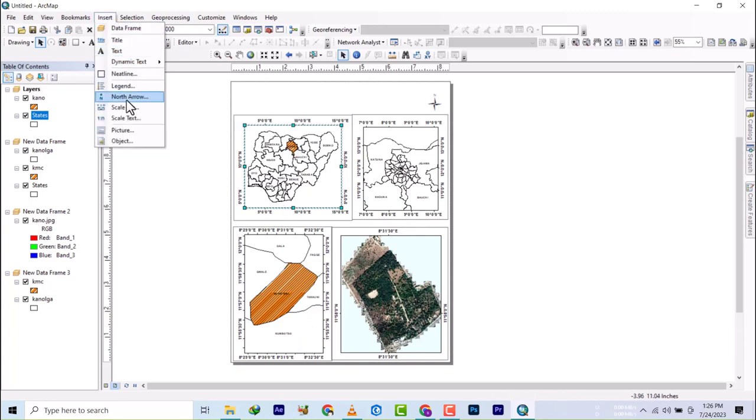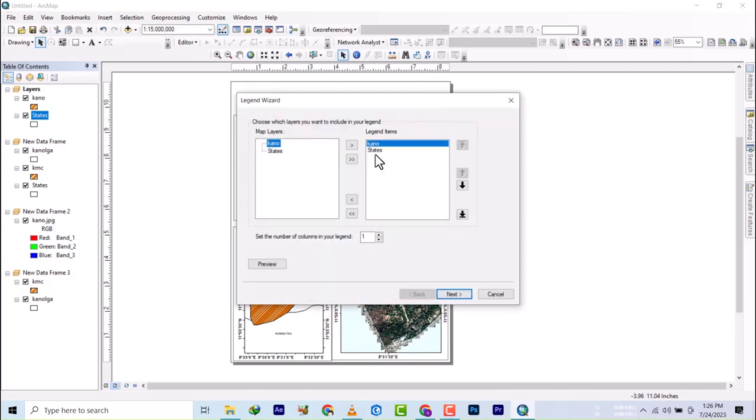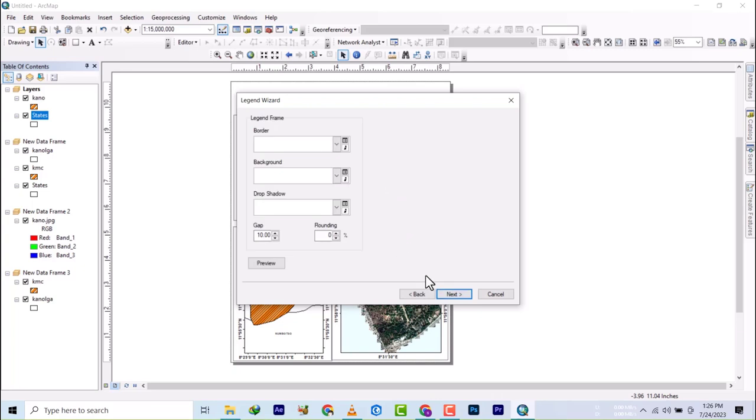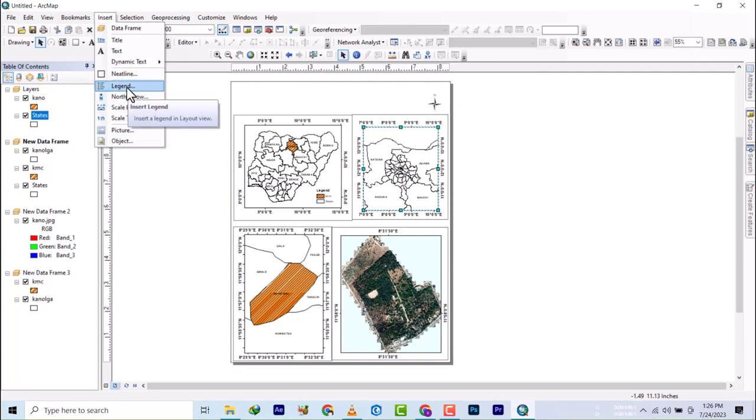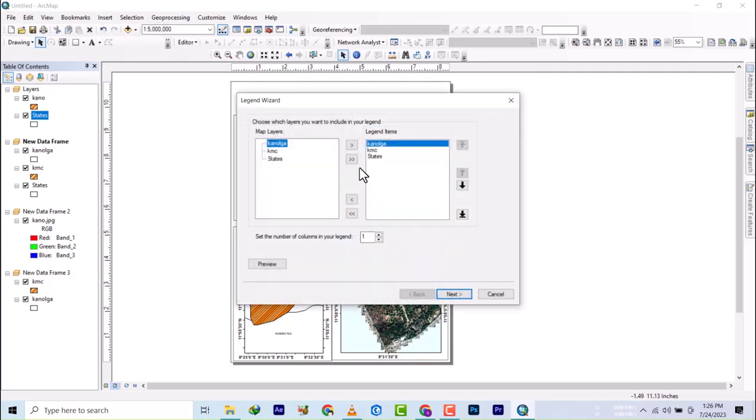So I'm going to add the legend of this side. So the legend in this side will only be states, and the states as in all the states in Nigeria, and then the Kano state itself. Right. So let's finish it, and then I will drag it and drop it here. Reduce it small. Okay, we come here, we click on this, we activate it, we do the same thing. Legend, this is going to carry these three things.